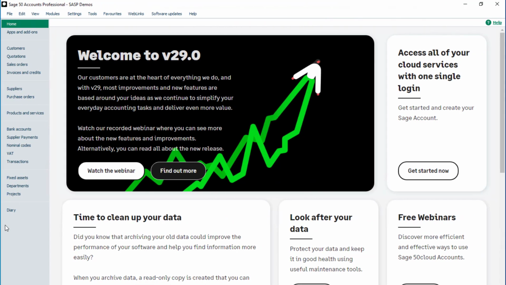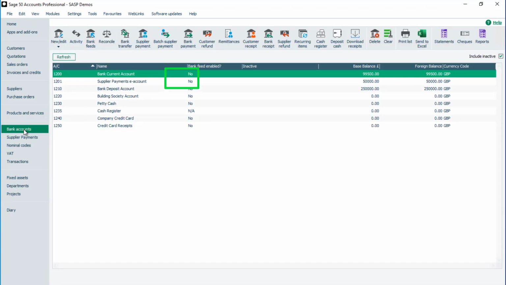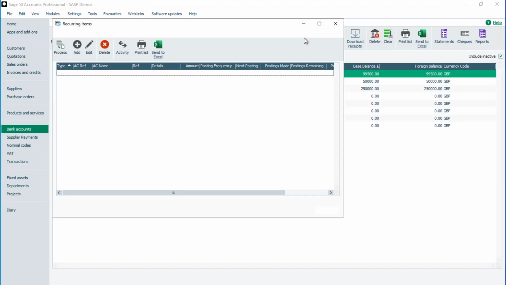Create a regular payment. To create a regular payment from your bank account to your Modulr eMoney account, from the navigation bar, select Bank Accounts, then select Recurring Items. To create a new recurring item, click Add.